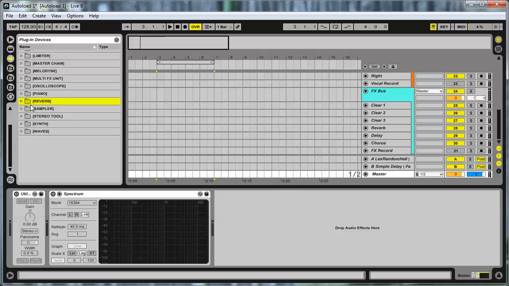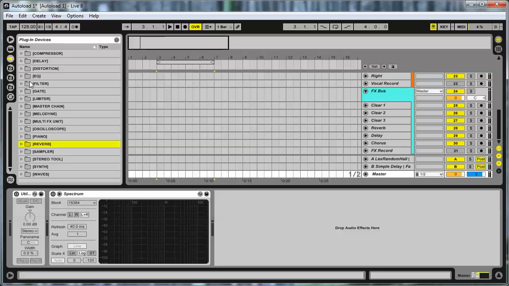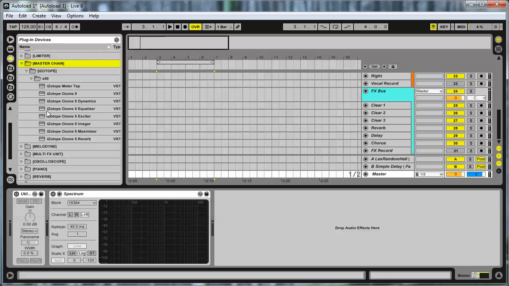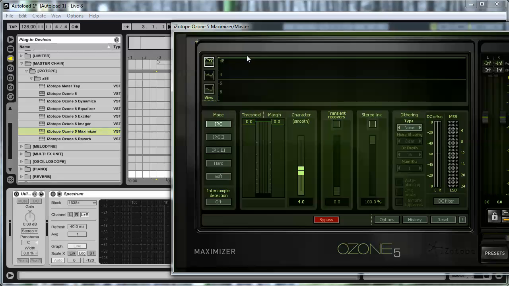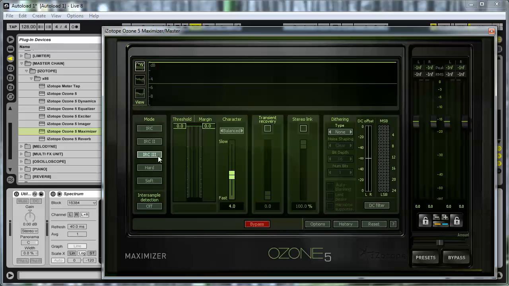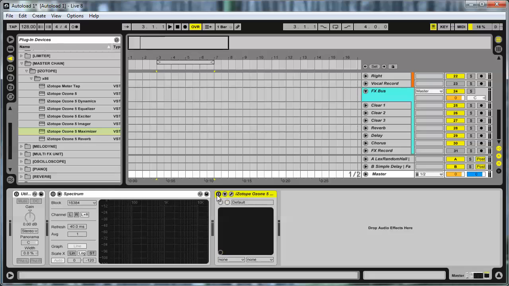The next part is something that these big plugins really help with. Ozone is my master chain plugin of choice. I like their maximizer a lot, and typically due to the CPU usage, I like the IRC 3, which takes the most CPU. I know, it sucks, but if you just take that individual part out of the master chain, it takes a lot less CPU. I'll get it the way that I want it. If you don't have it, this doesn't really matter.